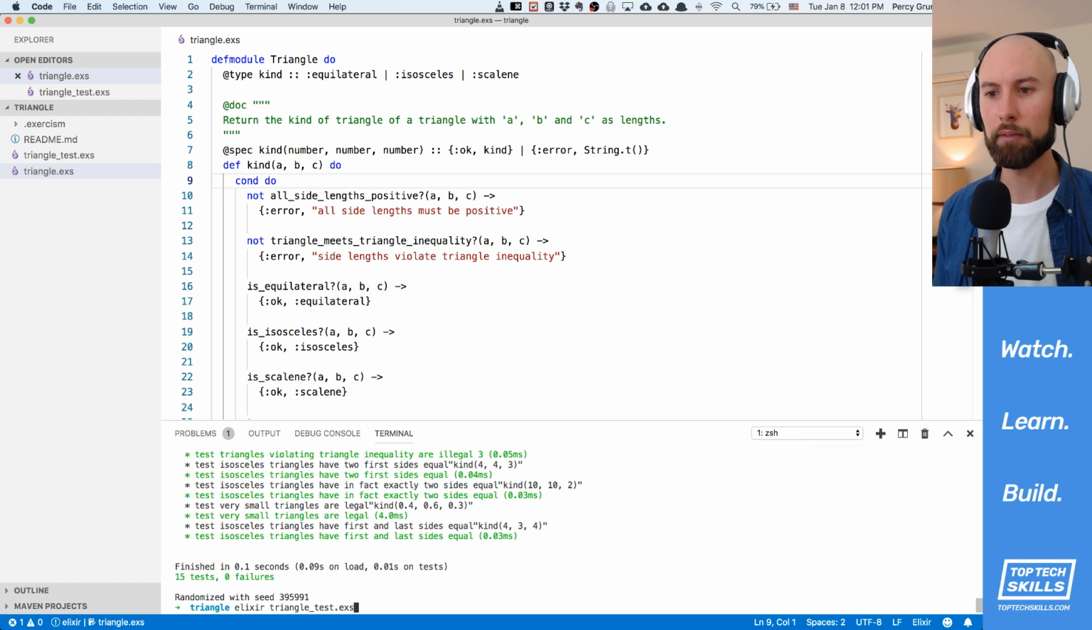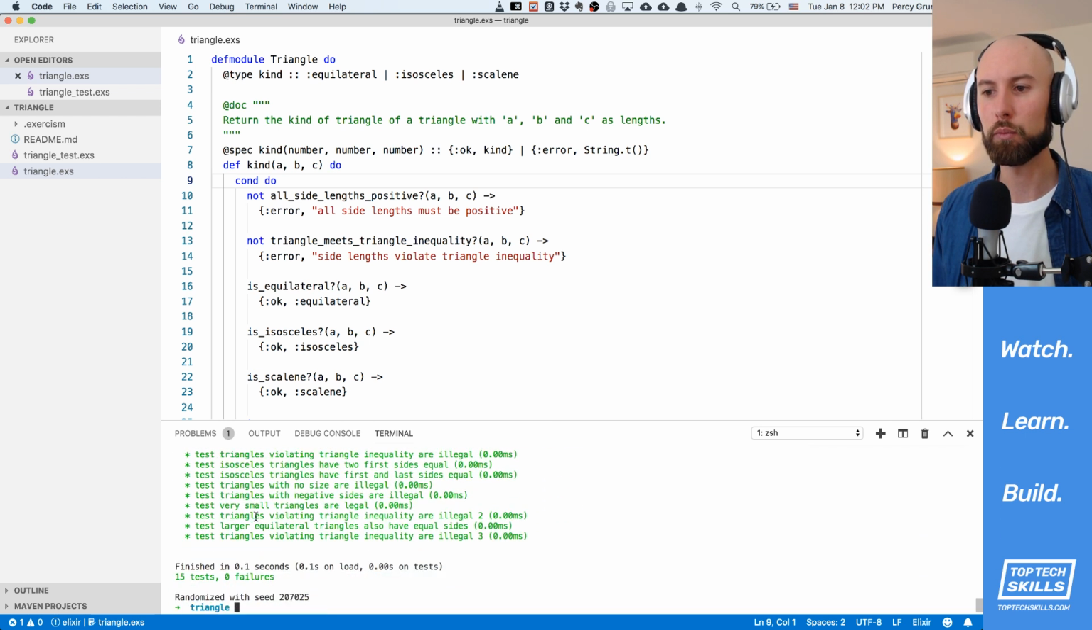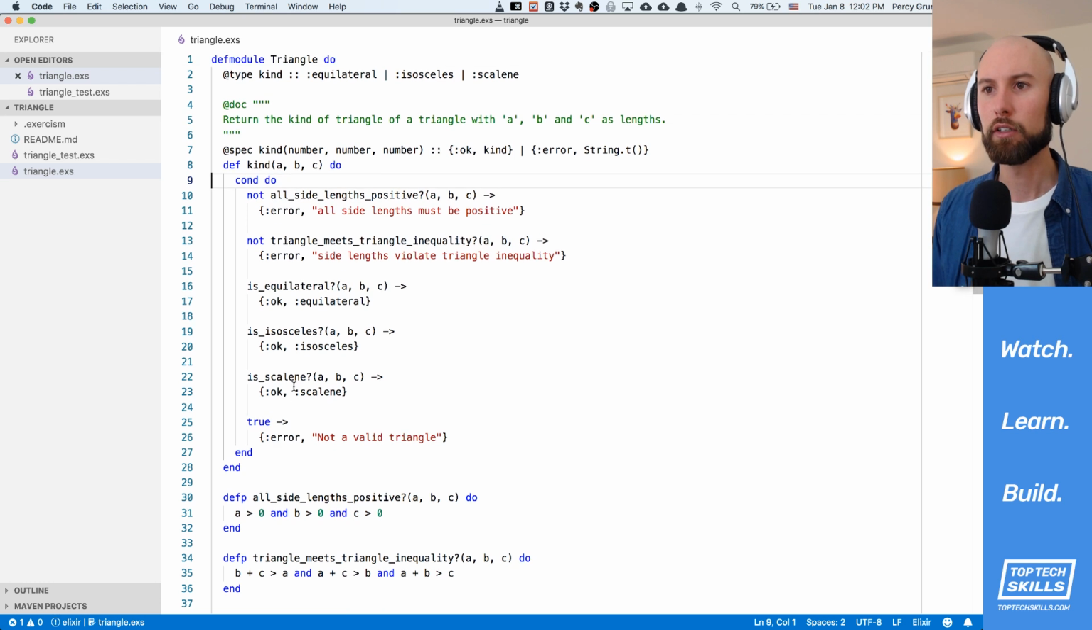Save it. Let's go back. We'll run our tests again. And we can see here that we have 15 tests, 0 failures. Let's check for any warnings. There are no compilation warnings, so I think we're about done.